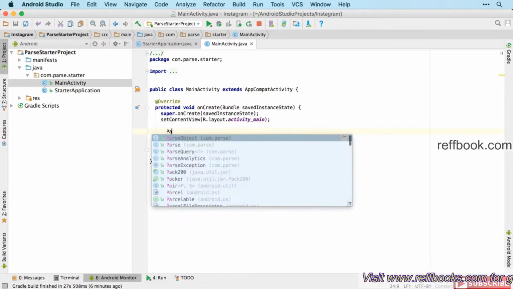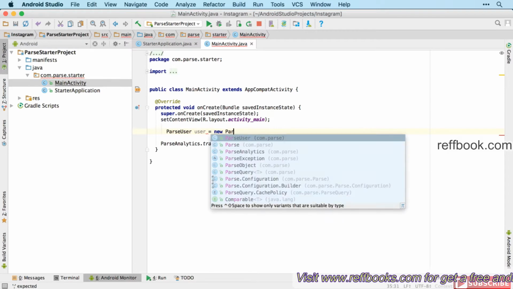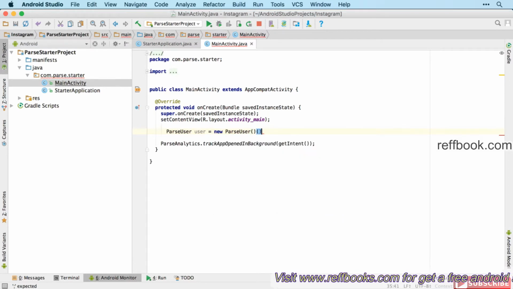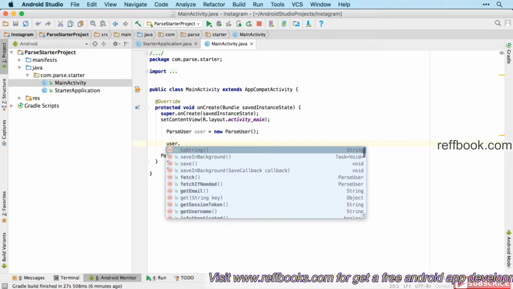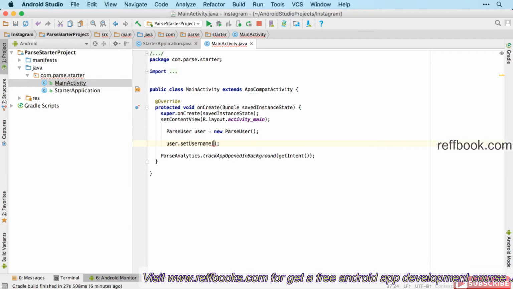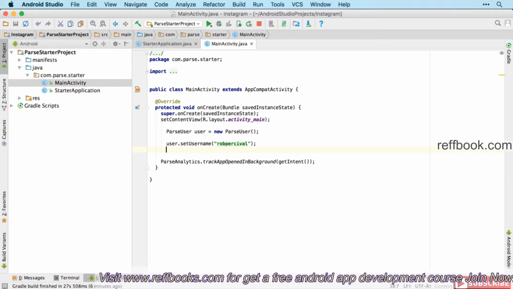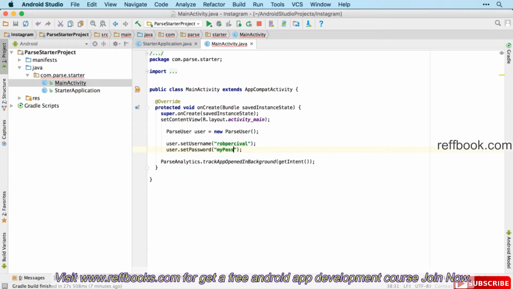We create a user in the way that you might expect. So we use ParseUser, and I'll call this user "user", and this is going to be a new ParseUser. And then we just set the two required variables, that is the username and password. You can see we can also have an email as well if we want. But for now, I'll just have a username and password. So I'll use Rob Percival as my username, and I'll set my password as the highly secure myParse.